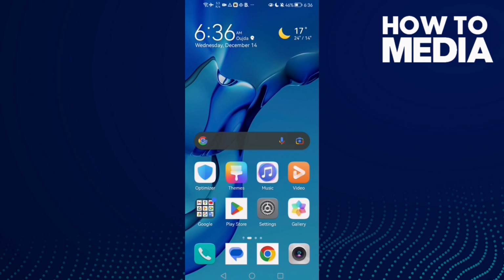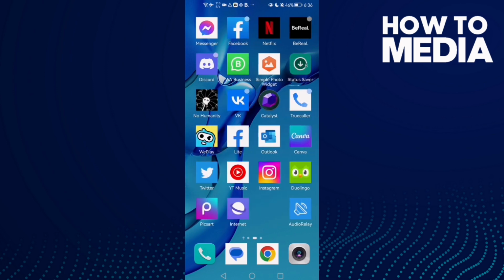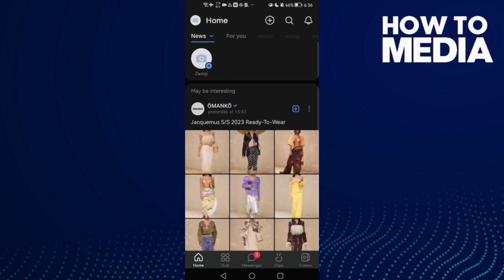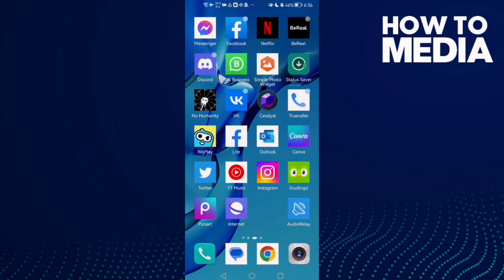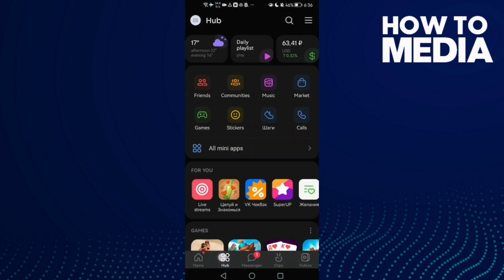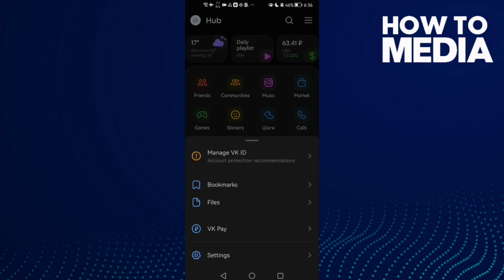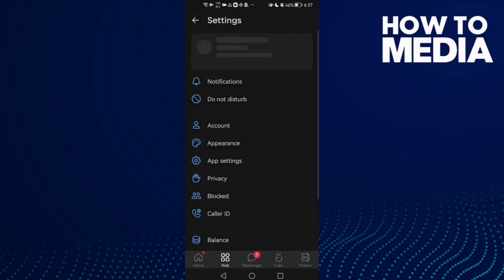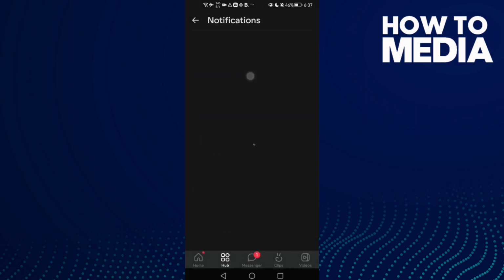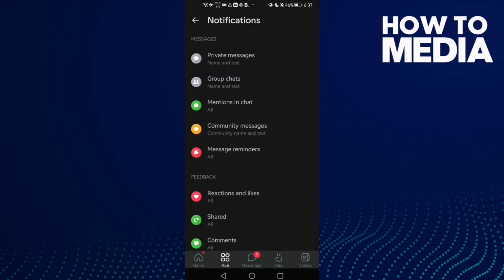How to find messages notifications settings on VK on an Android or iOS phone. First, open VK, and now click hub, here it is, and now click these three lines and then click settings, and here we'll find notifications, and then here we'll find messages settings.